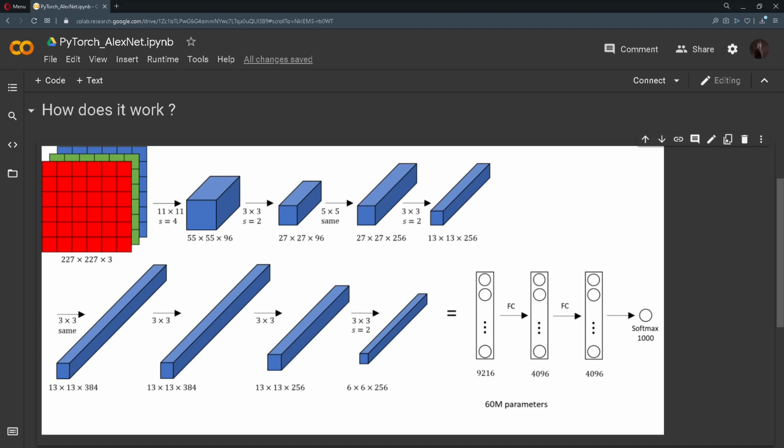It is similar to LeNet, but much larger. LeNet 5 has about 60,000 parameters, while AlexNet has around 60 million parameters, which is a big number of parameters to be learned. But there are some changes that made AlexNet differ from other networks back in the time.